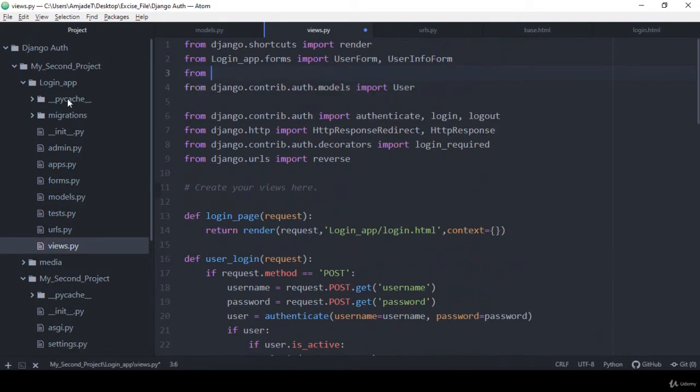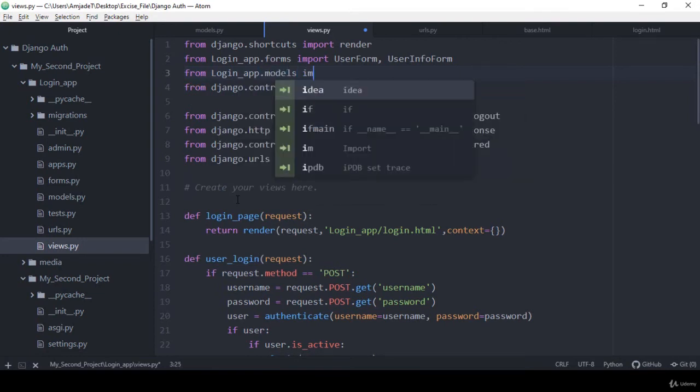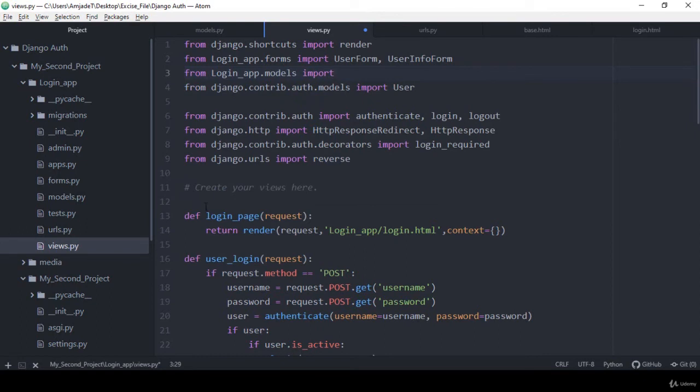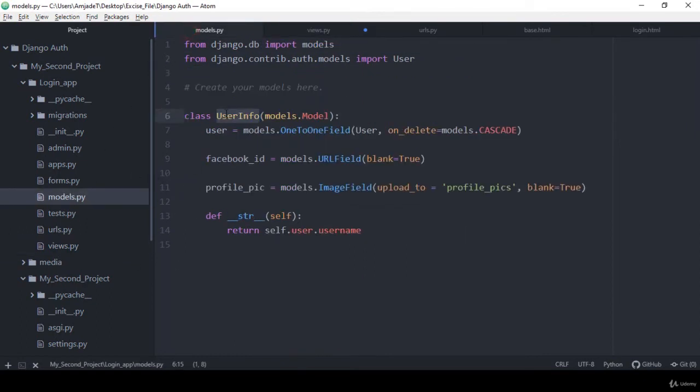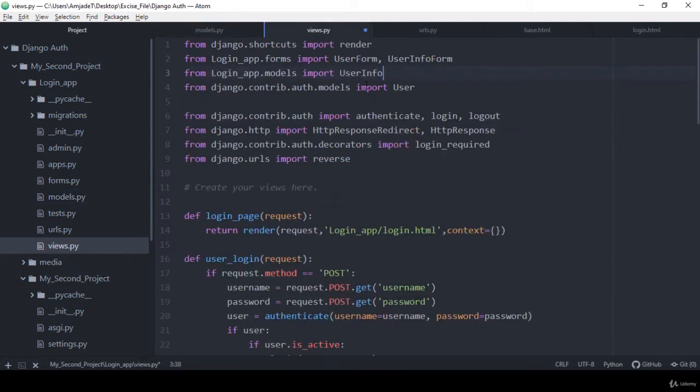So that is in our application, in our logging application, and with the logging application that is our models, right? So now I just simply define our logging app, and then here there is models. So from this models I want to import our model class, that is UserInfo. So we have to use it.